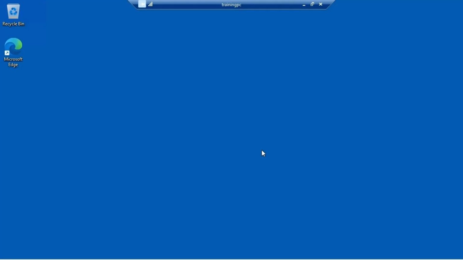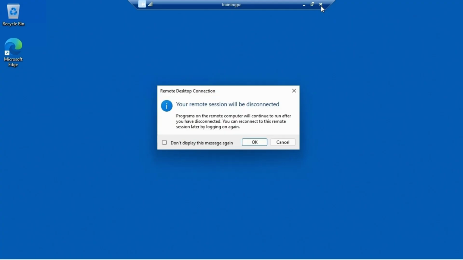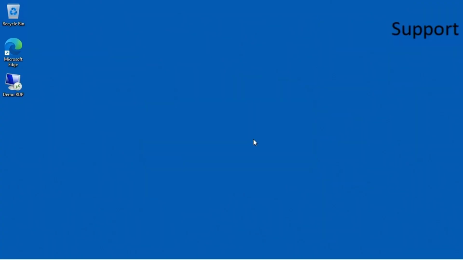And I now have a remote connection to that training PC. The way that I know this is because I can see training PC up at the top here. That's what this tab is. Which means everything that I'm now doing on the screen, I'm doing it on the training PC. So any configurations that I'm going to do, I'm doing on the training PC. Now I'm going to click the X to close that, and that will end that session. And you'll see now I'm back to just my regular support desktop.